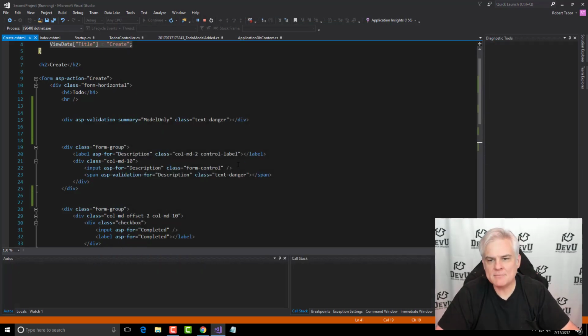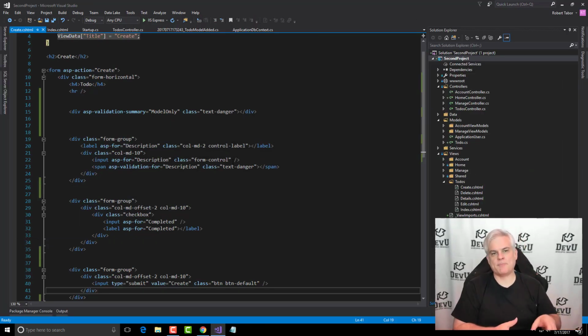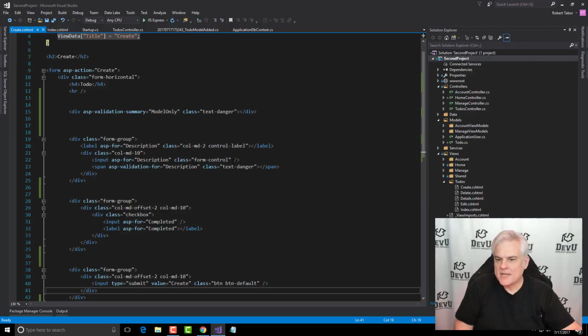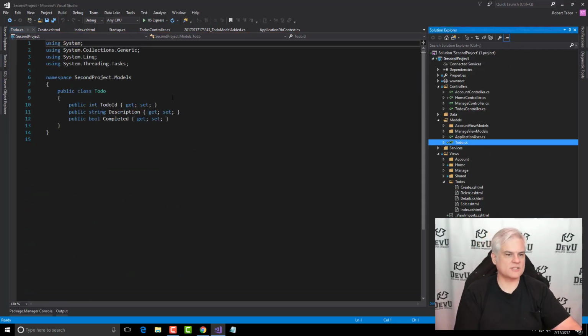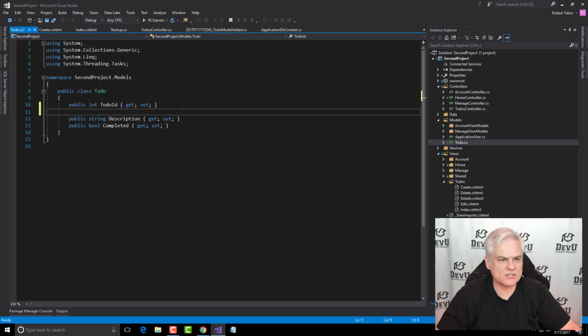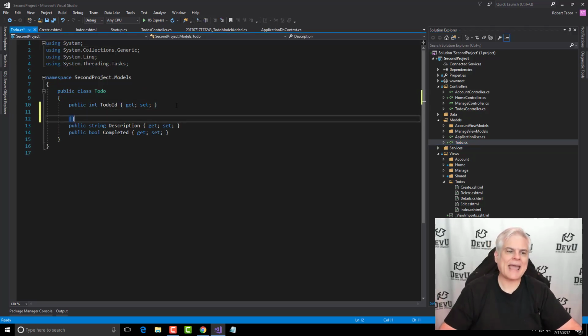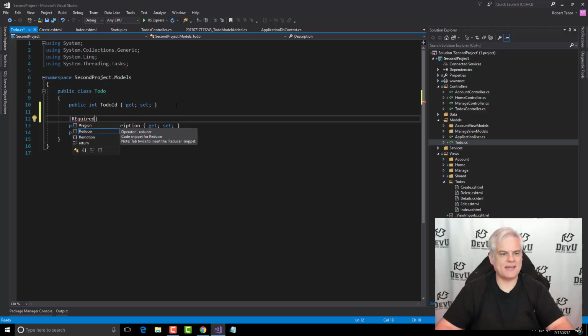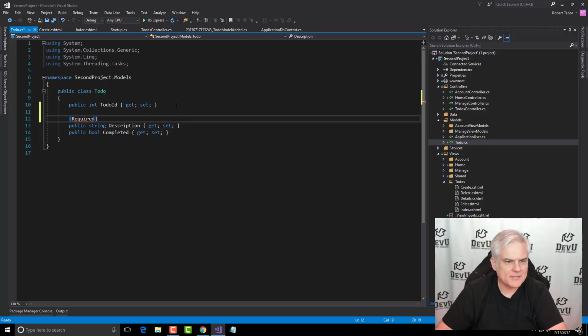So at a minimum, we need to modify our application so that it requires that we enter something in the description field. So let's begin by going to our model. So here's the simple class we created, and in the description, I want to add an attribute called Required. Now, when I type that, I don't get IntelliSense help. It looks at me like this is crazy talk. There's nothing called Required.